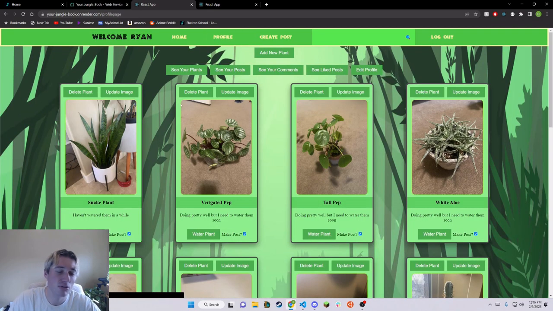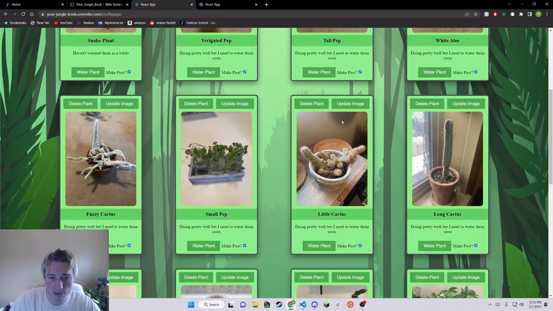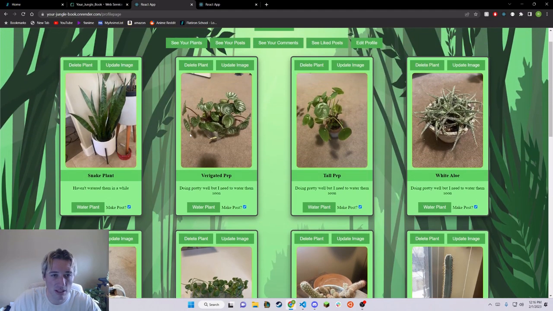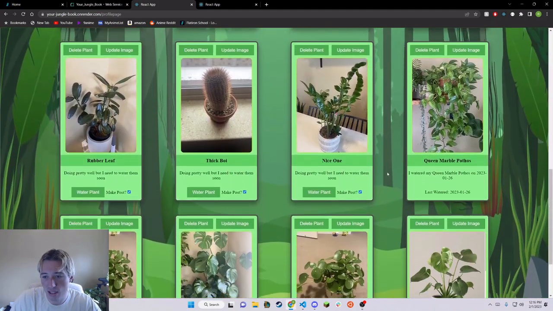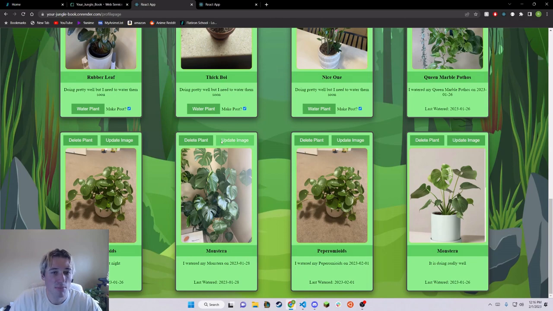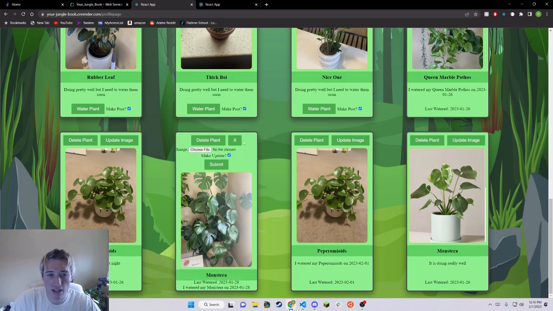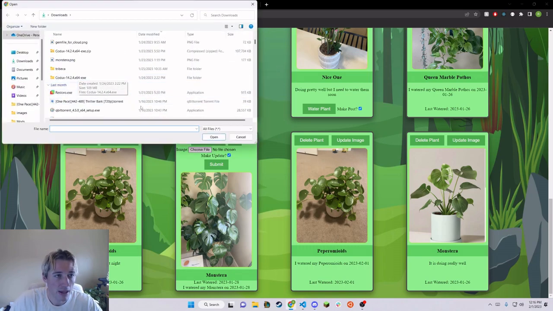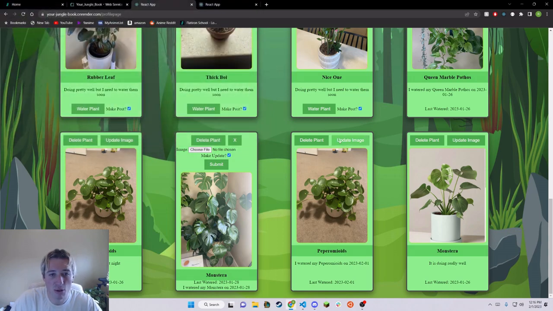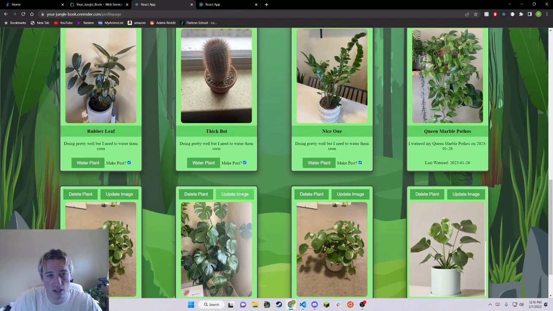Another thing before I forget about it, you can also delete your plants, and you can update images of the plants as well. So let's say that I want to update this Monstera image. What I can do is hit update. I can decide to make a post, same way with the watering, and then I can choose a file. And rather than changing this picture, I would rather just keep it like this, but that functionality is intact and you can update the plant's image and make a post about it if you wish to do so.